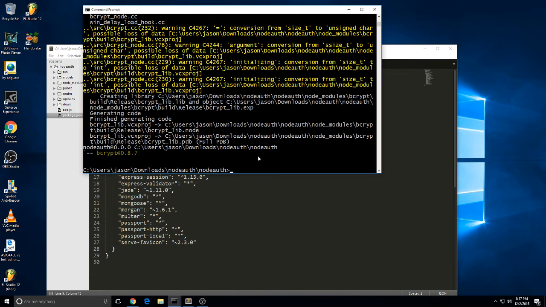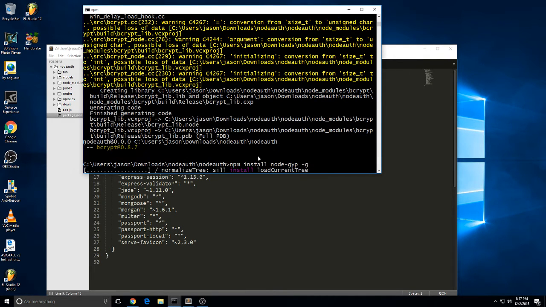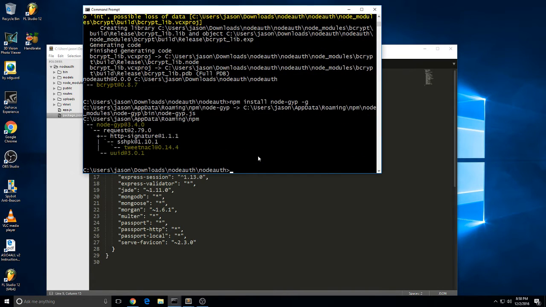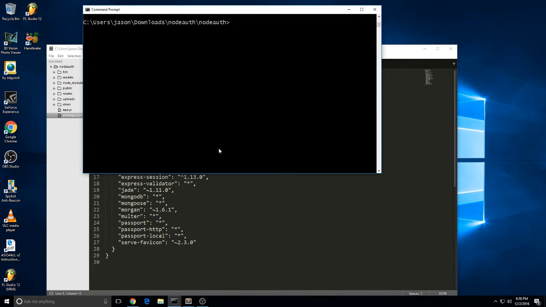So I'm also gonna npm install node-gyp globally. You should do that too. Cool. Now I have gyp installed. Gyp has request, signature, HTTP, tweetnacl, and all that. These are the things. Clear. This is Windows 10.